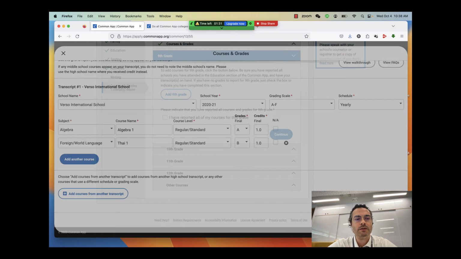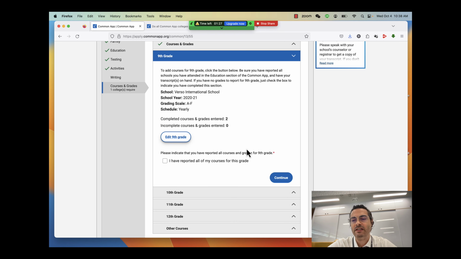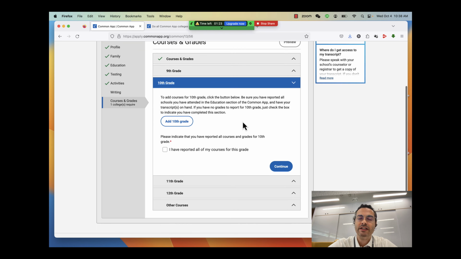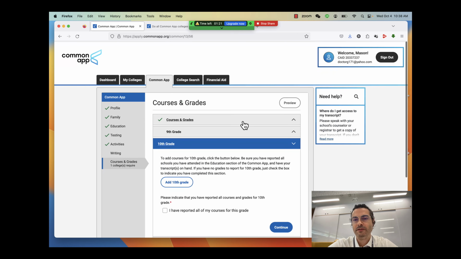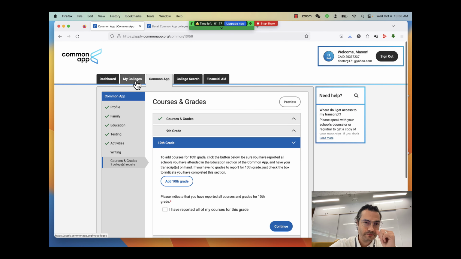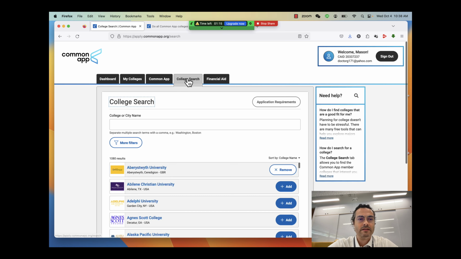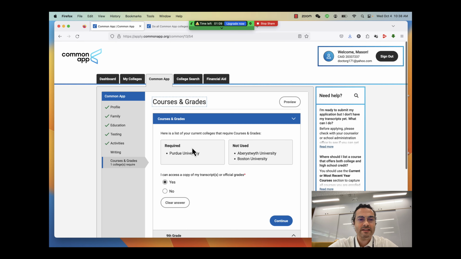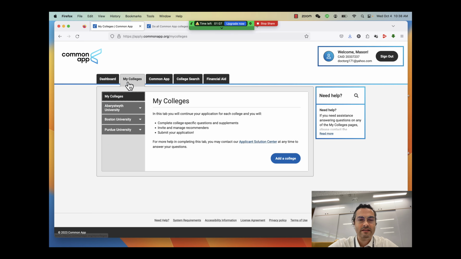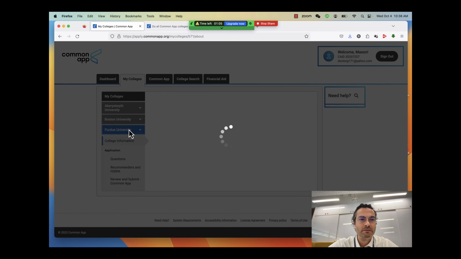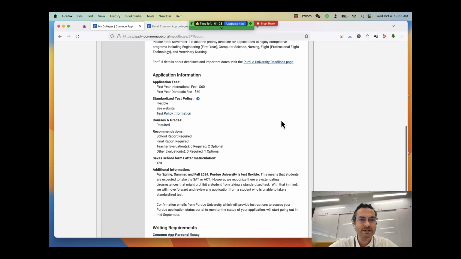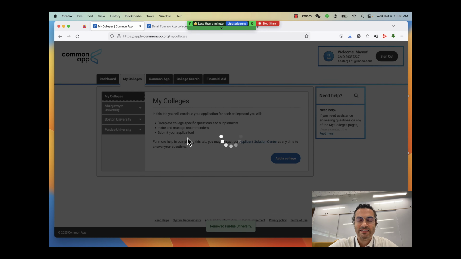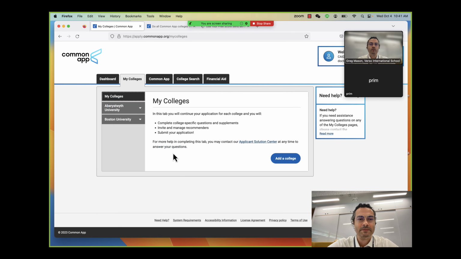If you were at another school, you could just add it from another transcript and do the same exact steps. And you do this for each year until you got all of your classes done. So now we can get to the part where we submit. I'm going to remove Purdue because I don't want to keep that section on my account.